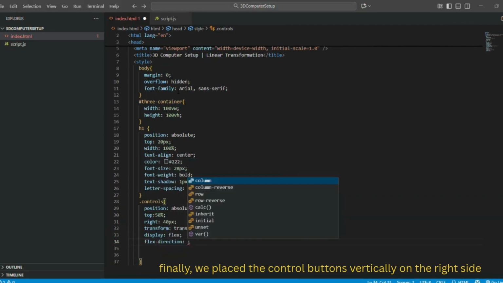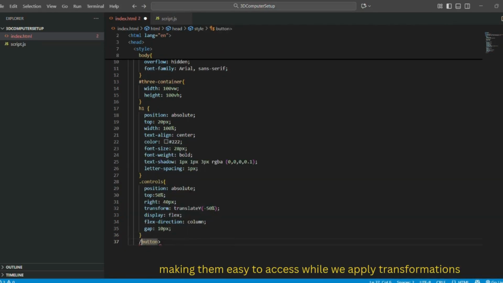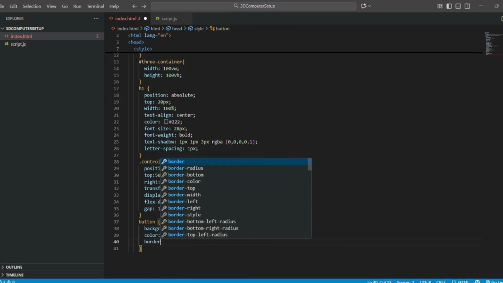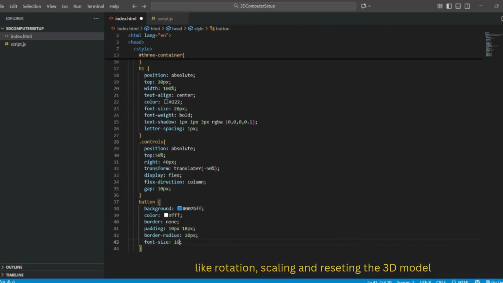Finally, we placed the control buttons vertically on the right side of the page, making them easy to access while we apply transformations like rotation, scaling, and resetting the 3D model.